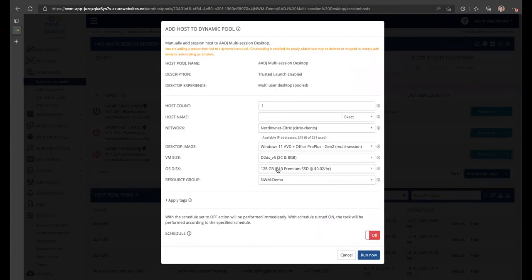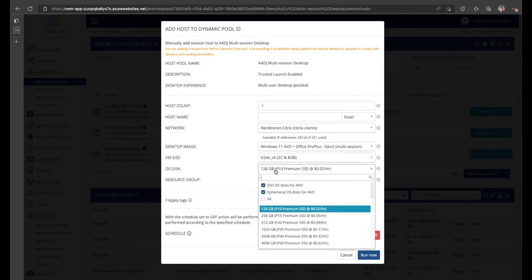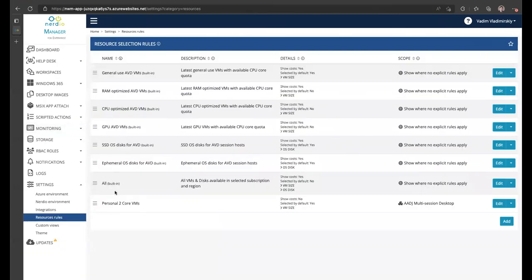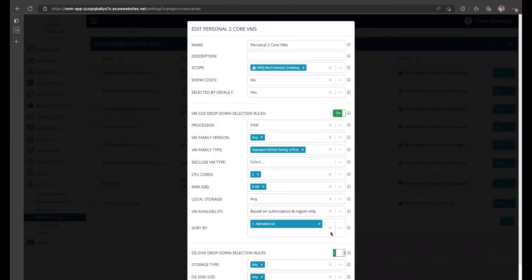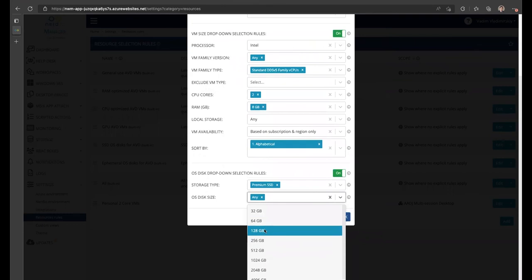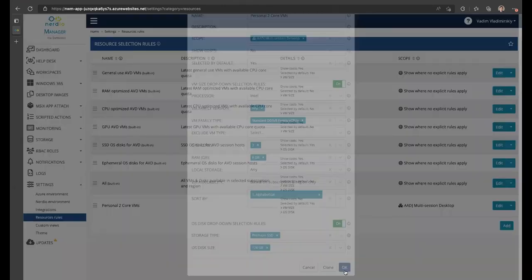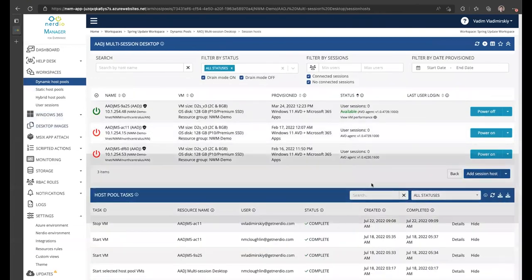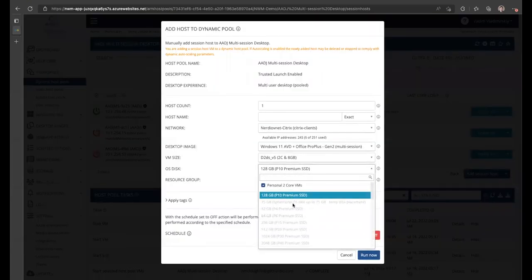And again, same thing can be done for OS disks. So if we wanted to use only premium SSD, or let's say only standard SSD disks for this particular use case. So here's our rule. We're going to go back here to edit it. We're going to enable OS disk selection rules. We're going to say we want it to be premium SSD, and we want it to be only 128 gigabytes. When we click OK, let's go back to this host pool, try to add a host to it. And again, you'll see that the only disk we now have available to us is the premium SSD disk.